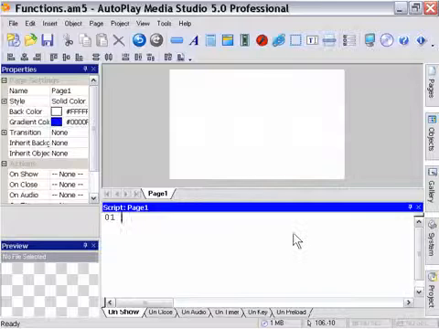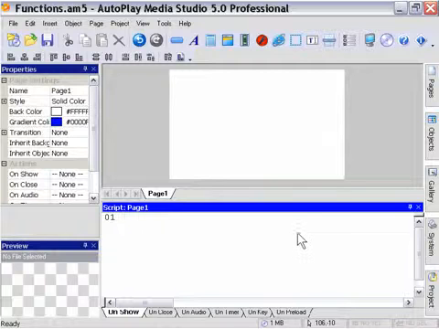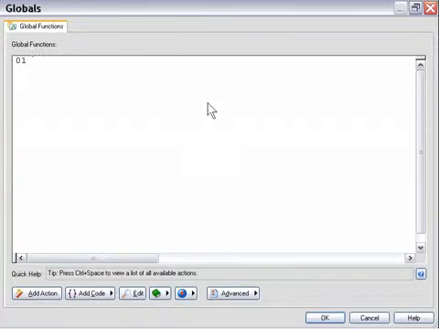Just as you can pass values to functions, you can also return values from functions. So let's take a look at this now. I've got a blank project here. I'm going into the Project Global Functions area, and I'll just declare a function.